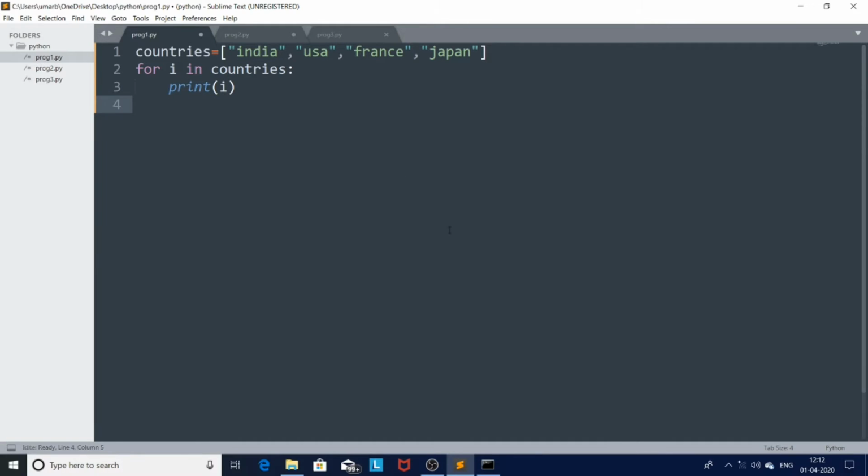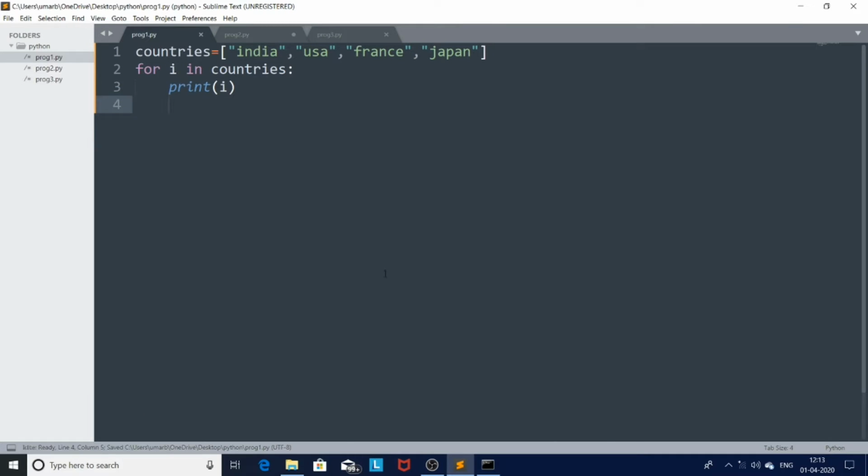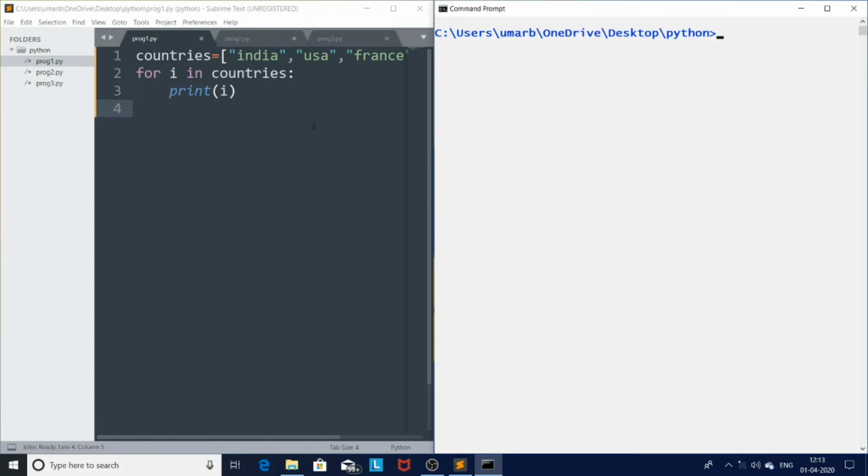Here, countries is a list which can store multiple things like integers and strings. Here we store country names as strings. We will discuss lists clearly in further videos. Let's see what the output is. Let me first save this and run it in my cmd command prompt. I'm in my directory, so I'm going to type my program name, program1.py. See the output: India, USA, France, Japan, we get as output.